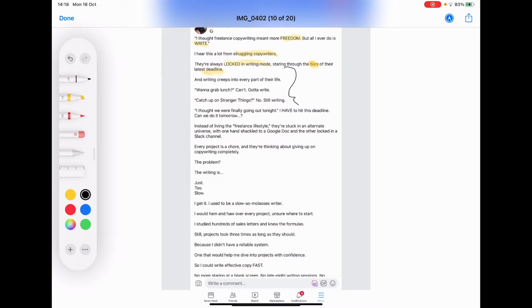So this is, again, pain points, right? This is what your life looks like. You can't do anything because you're always working. You always say no to things because you're always working. Instead of living their freelance lifestyle, again, this is what you want, right? The freelance lifestyle. They're stuck in an alternate universe with one hand shackled to Google Doc and the other locked in a Slack channel.